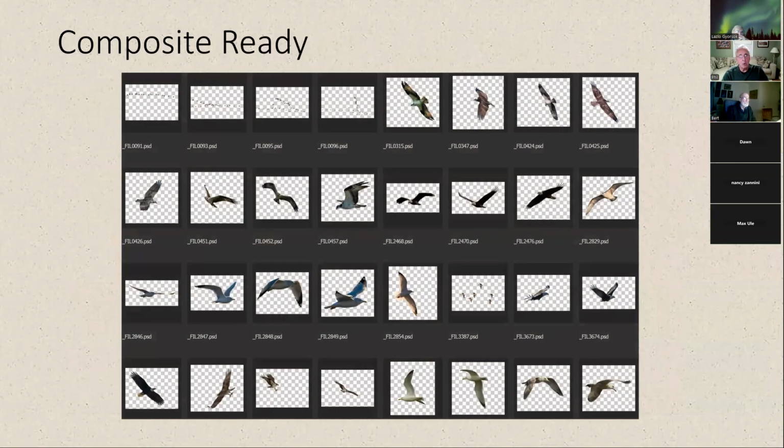So I am always composite ready. So I've got a folder of birds, flowers, butterflies, the moon, whatever, that I'm ready to drop in a photo. For those of you that may not be familiar with the checkerboard pattern that you're seeing here, checkerboard pattern just means there's nothing there. So I've already taken the time to grab the bird, in this case with the object selection tool, eliminate the background. And so this is very easy to place into an image, or rather into layers, and composite it.